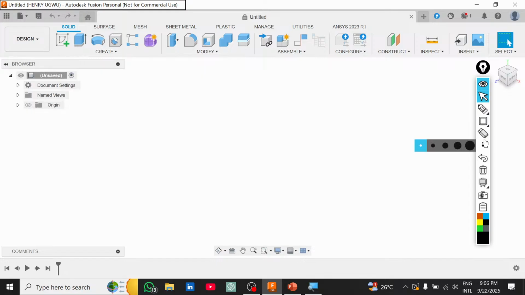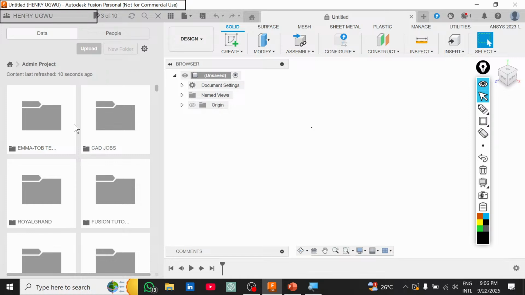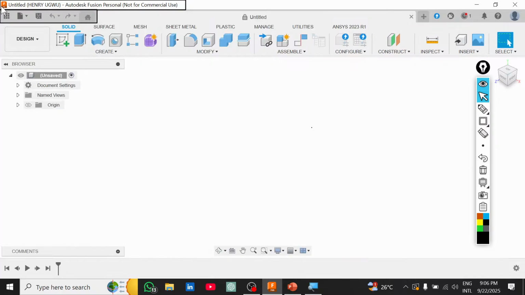The next tab that I would like to point out, just at the top left corner, is your file menu, where you have the data panel, where you have access to all your cloud storage. The data panel is also known as your cloud storage. You can create projects, create folders, save all your documents to the cloud, and access and manage your documents in the cloud. So this is what the data panel does. This is where you have access to your cloud storage.